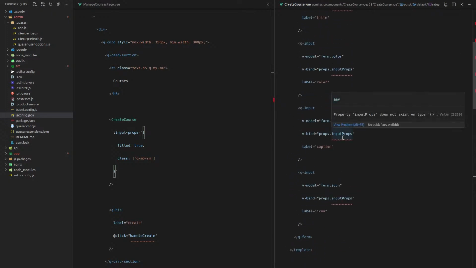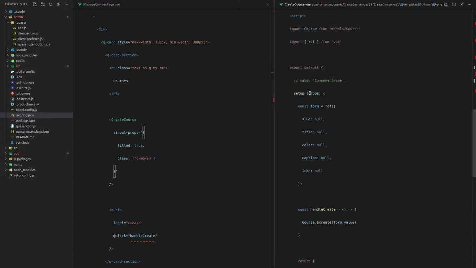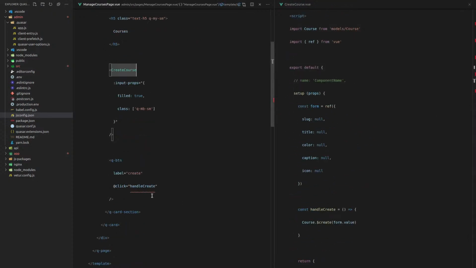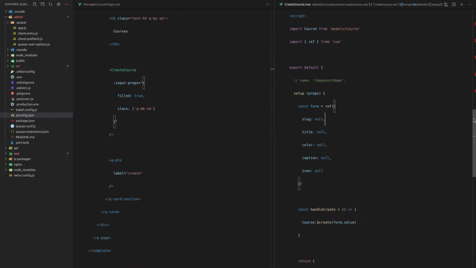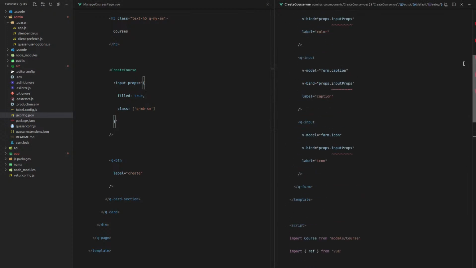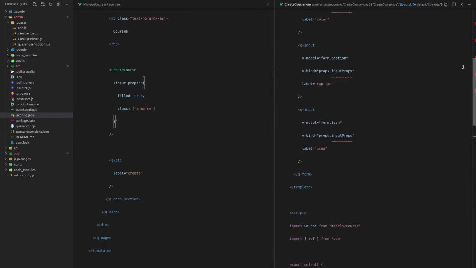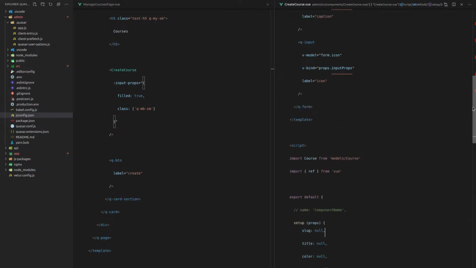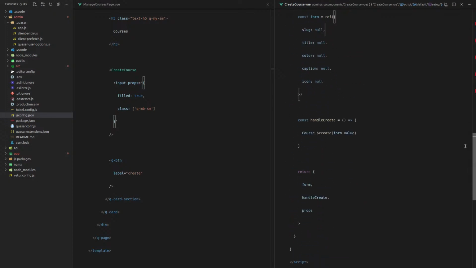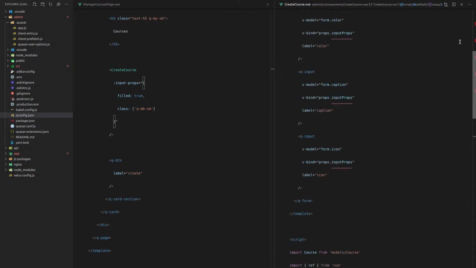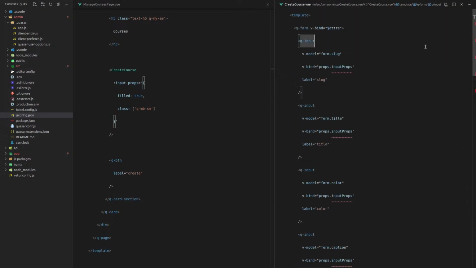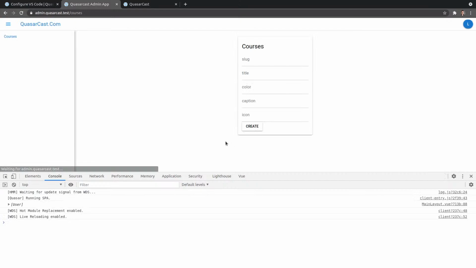Why am I getting an error here? Input props does not exist on type. That's going to change. Does it think I'm using TypeScript or something? Does not exist on type object. Oh, that's going to be really annoying if it's giving me these errors for all of that. I'm pretty sure the app's still working.